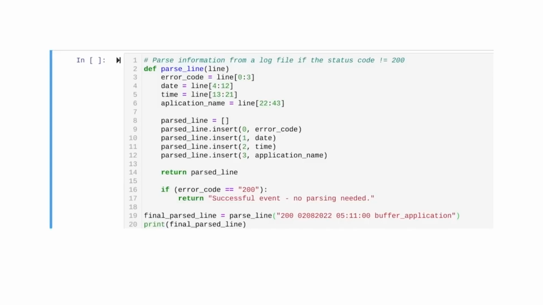When writing this code, our coworkers considered whether all the status codes needed to be parsed. Since 200 signals a successful event, they concluded that lines with this status code shouldn't be parsed. Instead, Python should return a message indicating that parsing wasn't needed. To start the debugging process, let's first run the code to identify what errors appear.